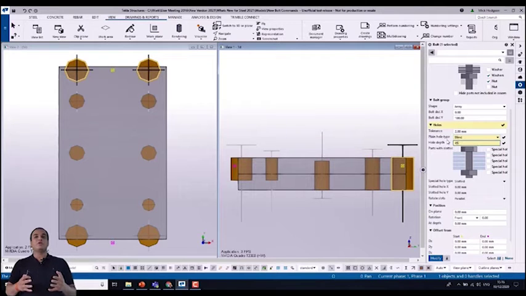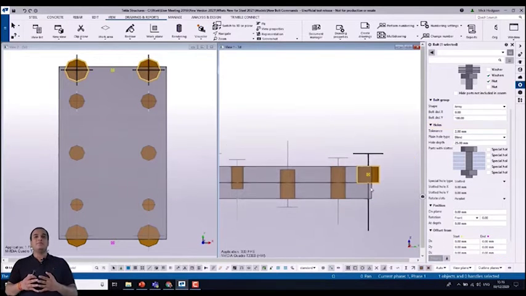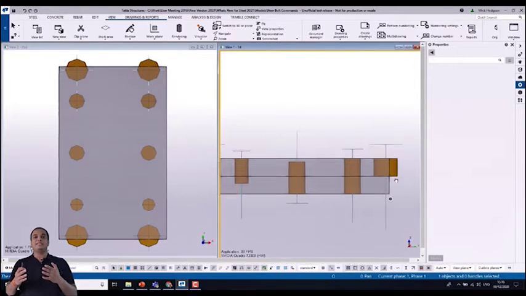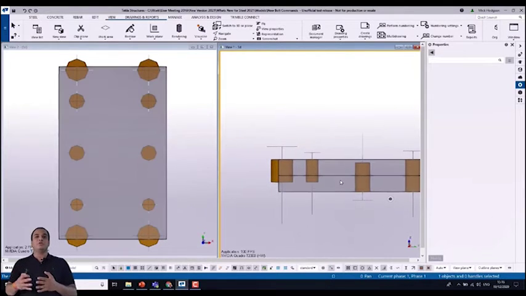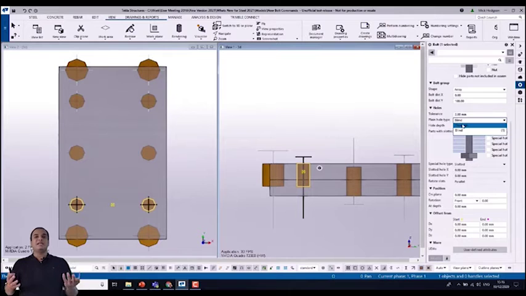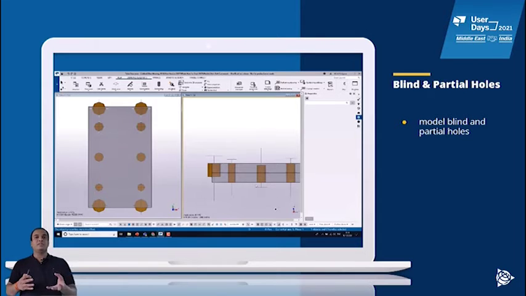Also for the partial hole you just need to place the bolt center in such a way that it will partially cross the material. And for a partial and blind hole you can set the depth for the partial hole. Later on at any stage you can convert a hole from blind to throughout or to partial, anything.